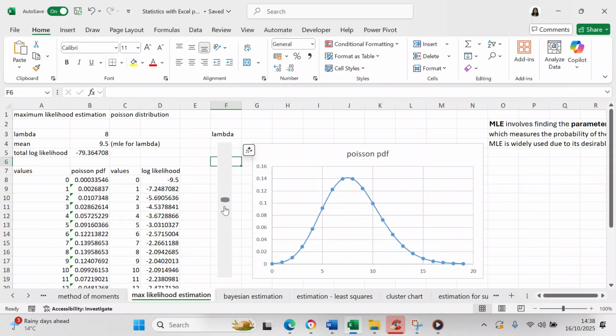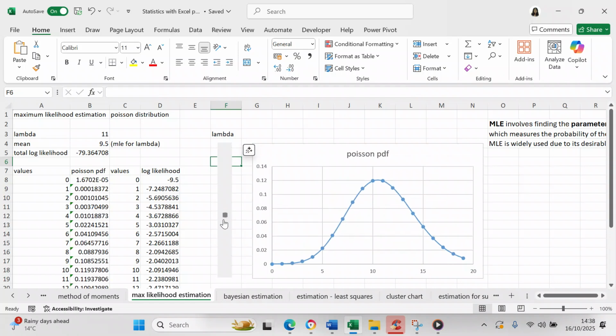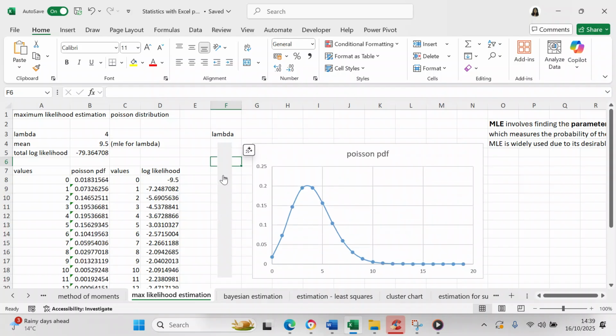And finally you can see that when we change the slider, the shape of the Poisson distribution changes as well, which is what I wanted to demonstrate.